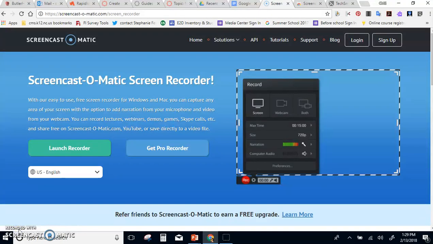So this is Screencast-O-Matic. Screencast-O-Matic's been around for a long time. It gives you 15 minutes of free video recording time. You have to launch the recorder, which does require a separate program to come up. Obviously, I can't show you what it looks like here because I'm actually using it at the moment, but it will put this little dotted square around your screen.